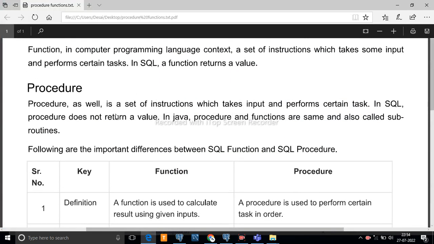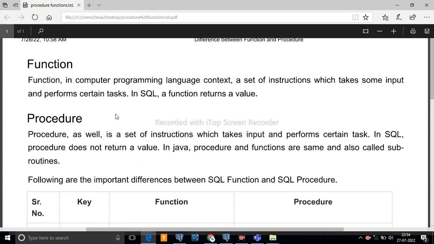The second one is procedure. What is a procedure? A procedure as well is a set of instructions which takes input and performs certain tasks in SQL. A procedure does not return a value. In Java, procedures and functions are the same and also called subroutines. But here it is not the same as a function, because a function returns a value and we need to mention a return keyword. In a procedure, return is not mandatory.